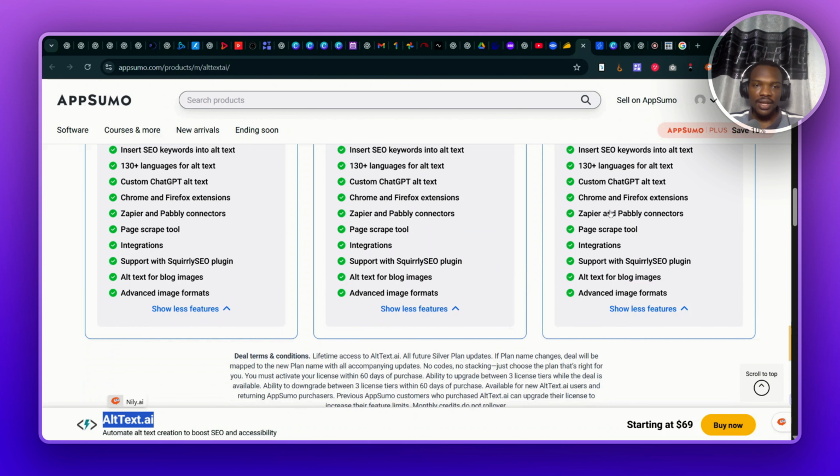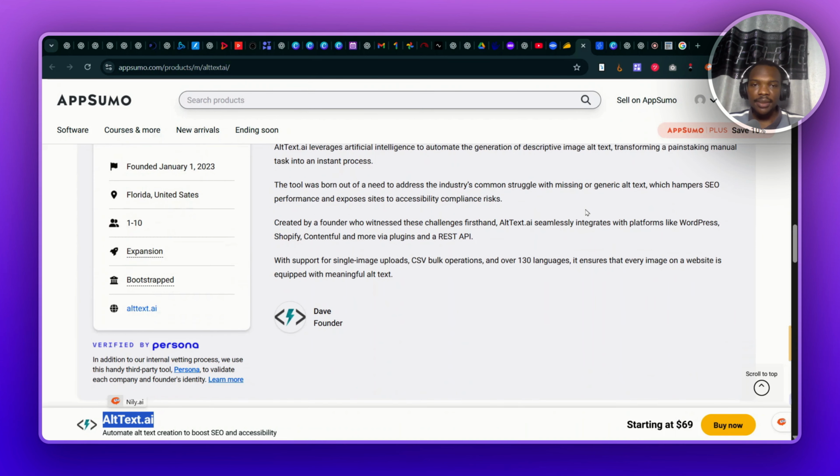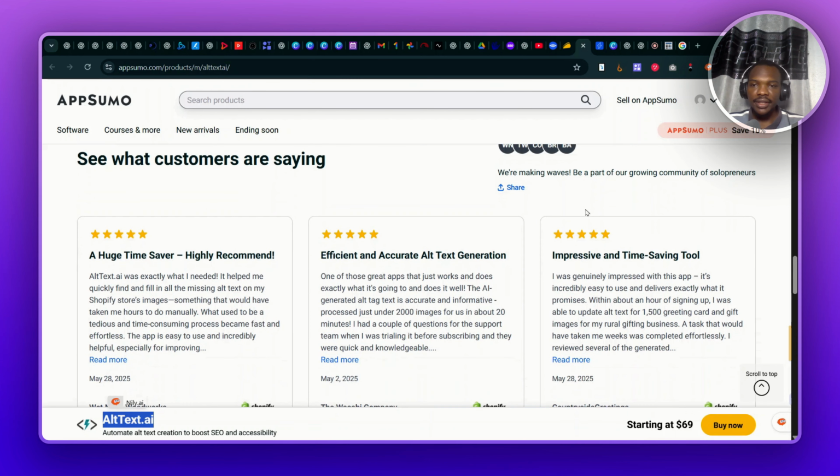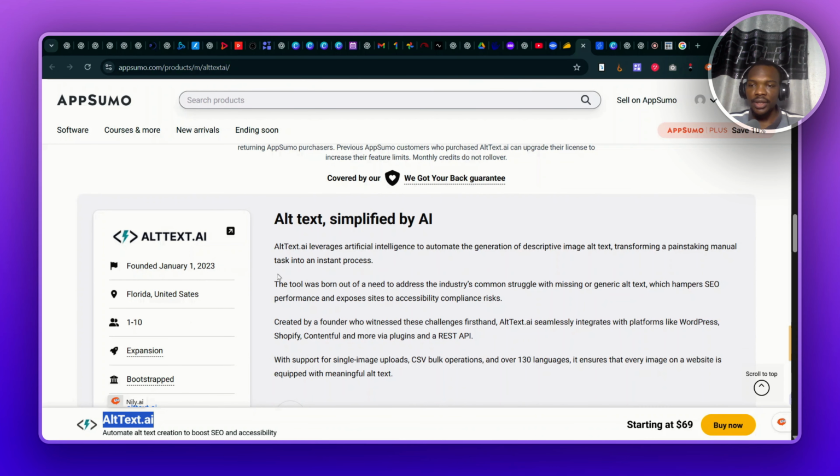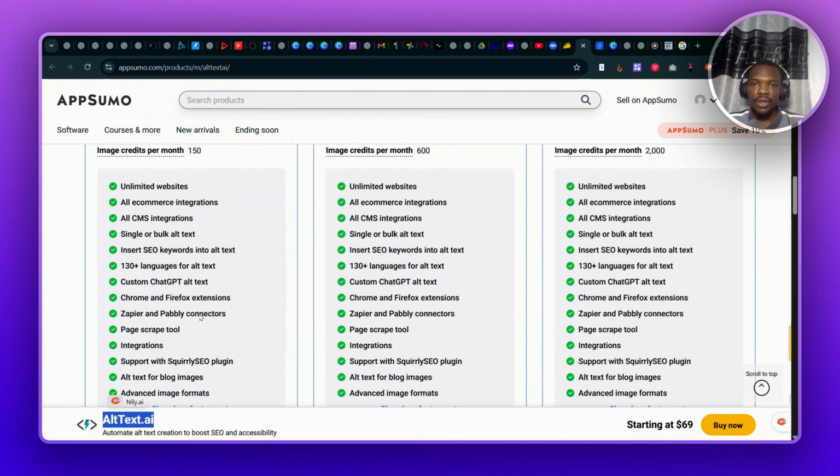So that's the same features. So it's same features for everything, right? And yeah, it's same features for everything. So the credits, and I'll show you what each looks like. The tool is about 2023, so it's 1 to 10, but here's what it looks like.